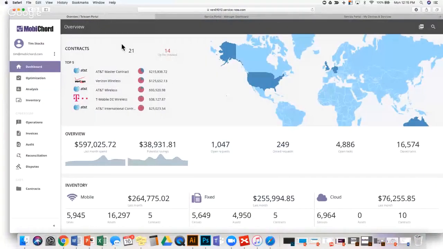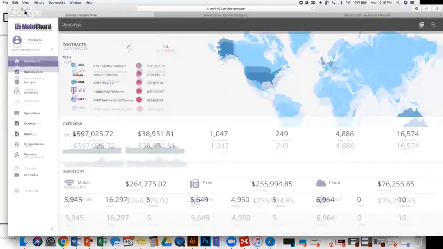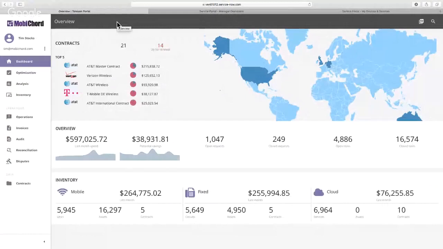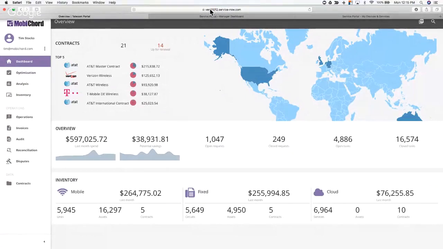Okay, let's start here. So the first thing I'd like you to realize and recognize is that by looking up here at our URL, this is just an instance of ServiceNow. So in your case, this would be your instance of ServiceNow, or your organization's instance of ServiceNow.